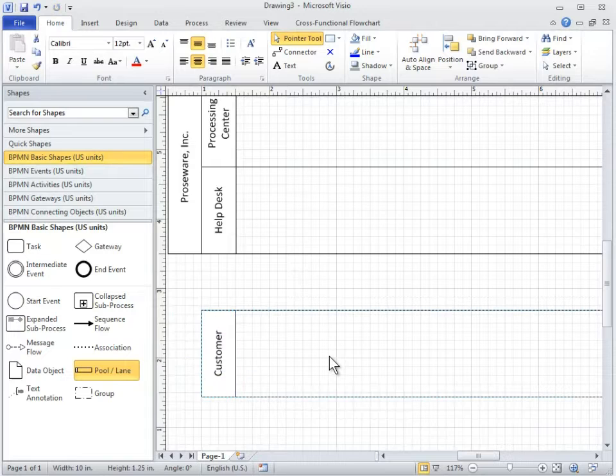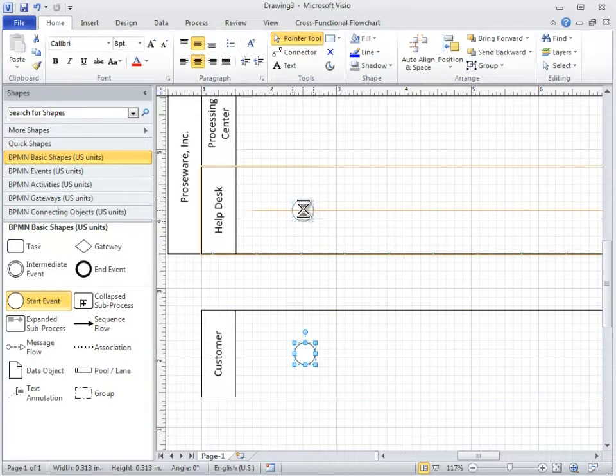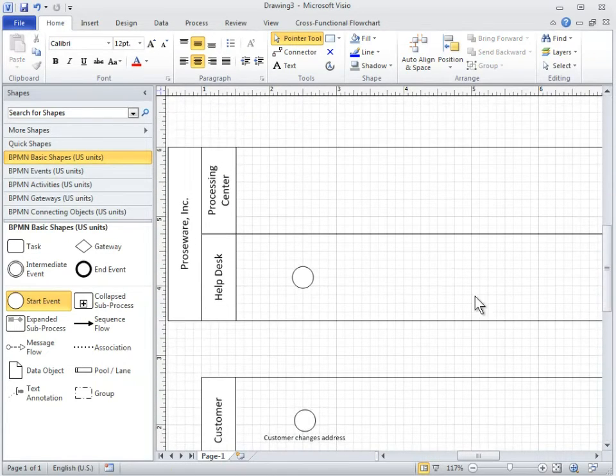Each pool will have its own sequence with start and end events, so I'll drag a start event onto the appropriate lane in each pool. I'll label the customer event Customer Changes Address by selecting the shape and typing. Since the Prosware Inc. sequence is more complex than the customer sequence, I'll fill in the Prosware pool and then line up customer under it.